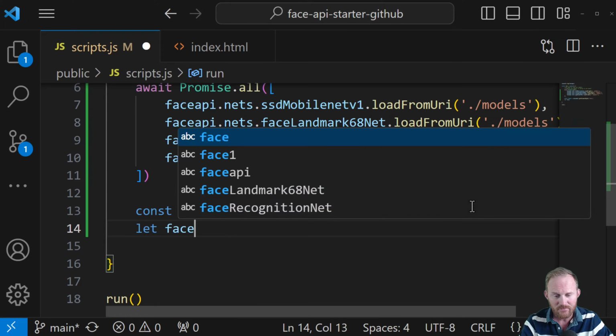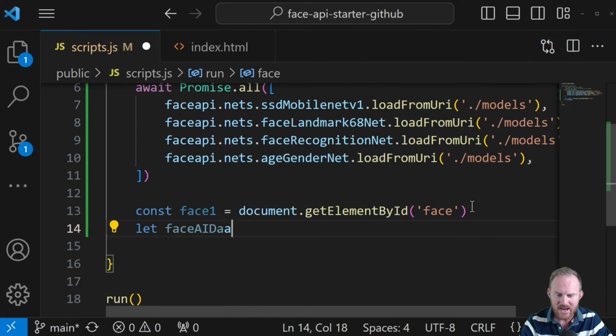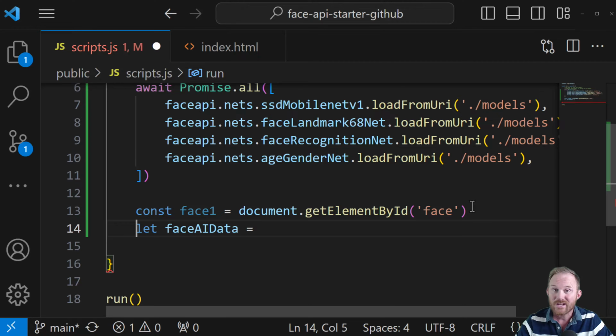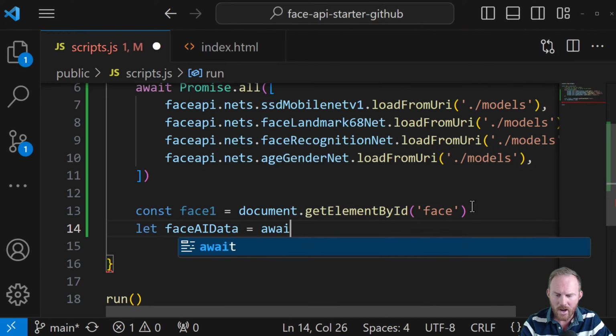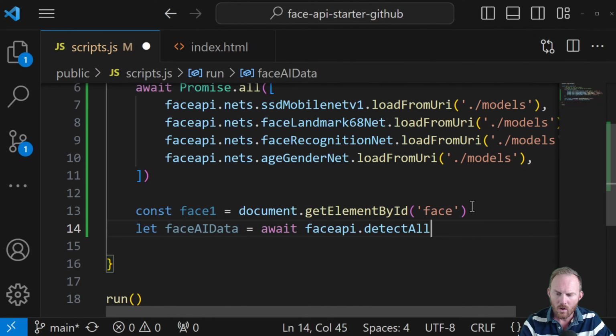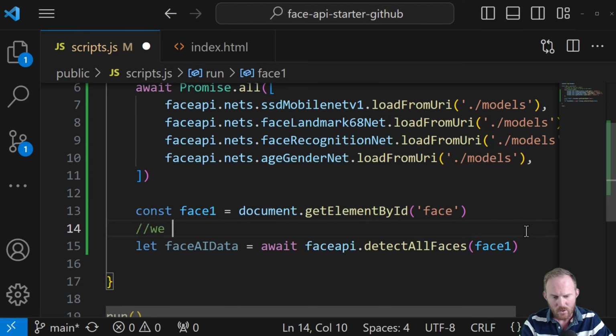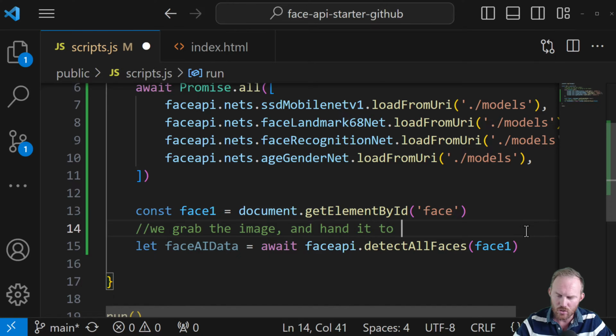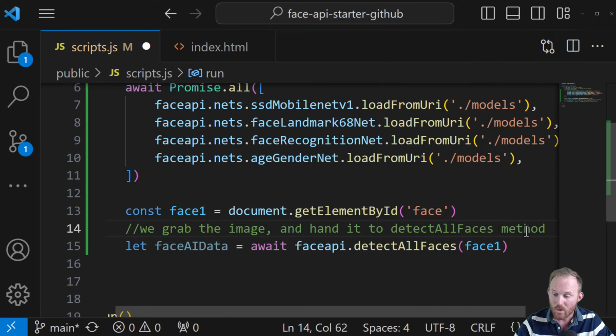So we're going to do let faceAIData. This is a variable we're going to make. Please use let because we're going to overwrite this in a minute. This is an await as well. faceapi.detectAllFaces, and then we're going to hand it face1. Okay, we're going to add a few things to this, but we grab the image and hand it to the detectAllFaces method. We're going to chain a couple things onto that.